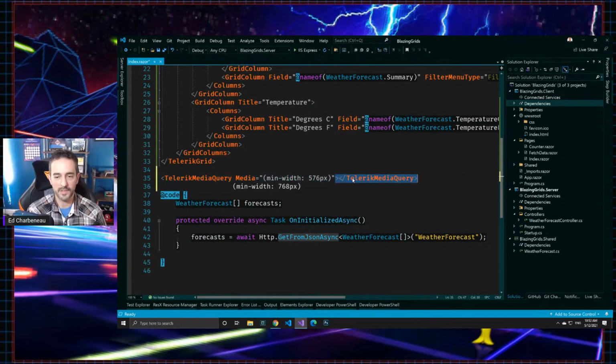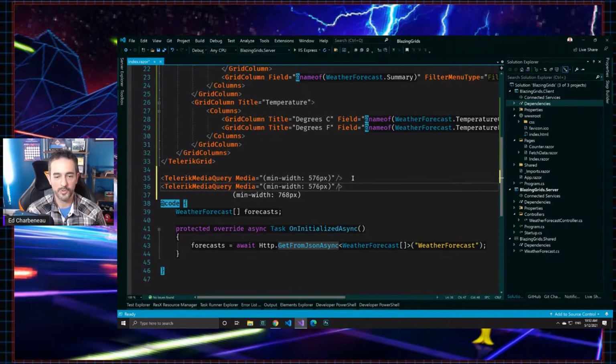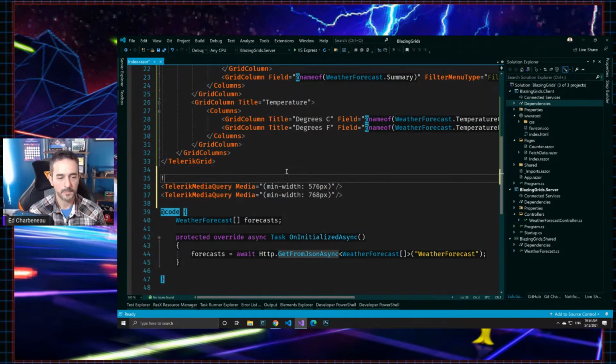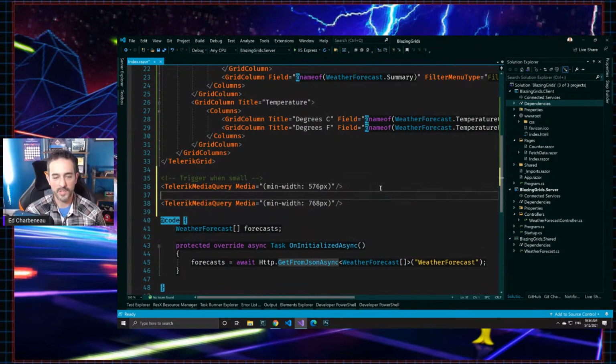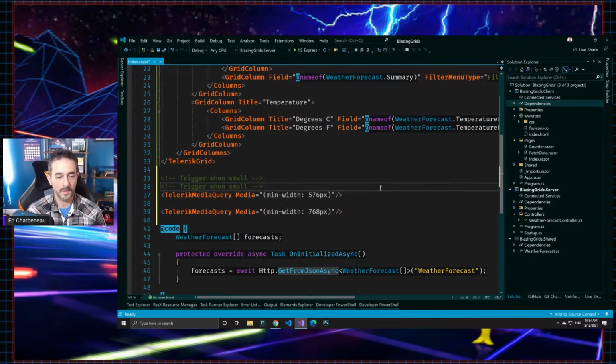let's see here. Let me get this stubbed out real quick and I'll explain. We'll duplicate that one, make sure we've got 2 of these. So right now I've just specified 2 media queries. This one is going to be a small screen size. So if it is below 776 pixels, we'll trigger that one. And then we've got another one that's going to trigger when it is above a medium size.